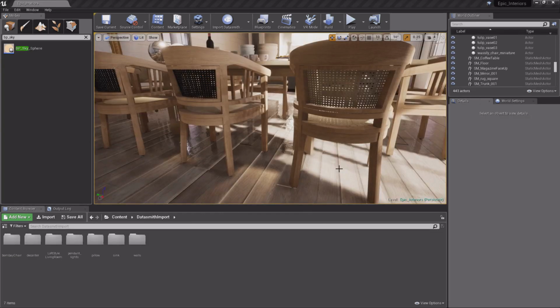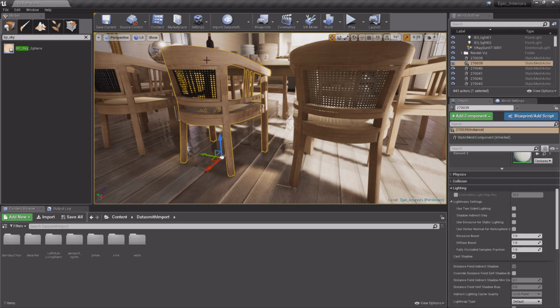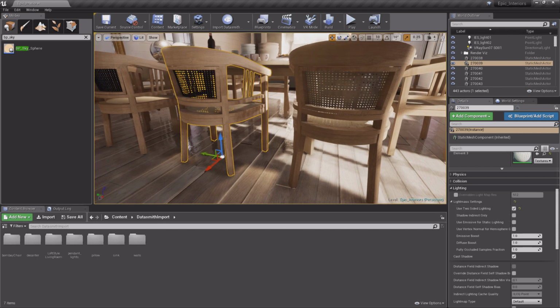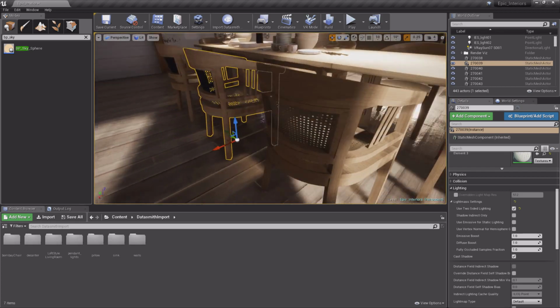When working with two-sided materials, you're likely to encounter an issue where one side of the material is properly lit and the other side renders as black when you bake your light maps. To solve that, select the mesh, go into your lighting settings, and select Use Two-Sided Lighting. Next time you bake your light map, you'll have proper lighting on both sides of the two-sided material.